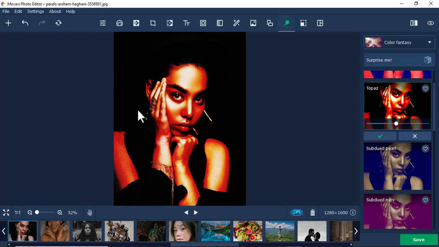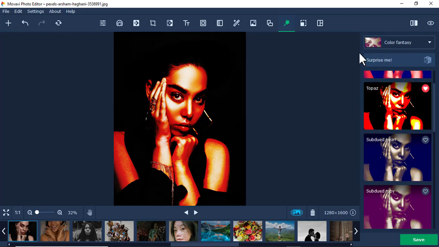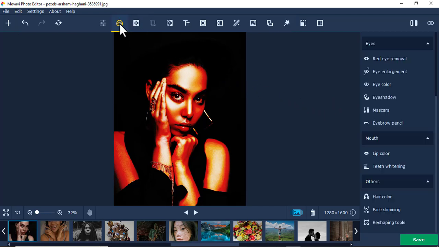You see, it creates that dark contrast to your skin. Then again, let me just favorite it so that I can always be using it. Now you can play around with the contrast. I'll just put it here in the middle, then I'll just apply. After you have applied that, you can come back either here under retouch and play around with all that.